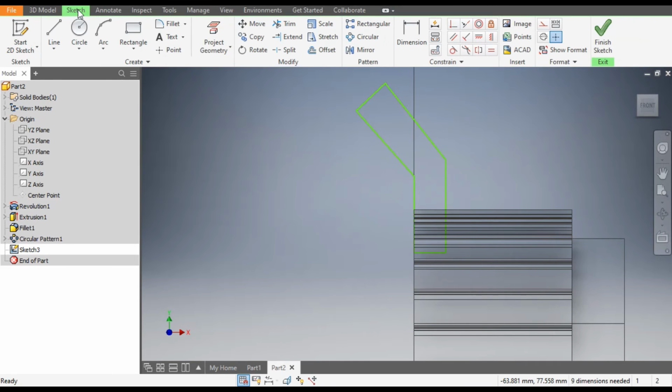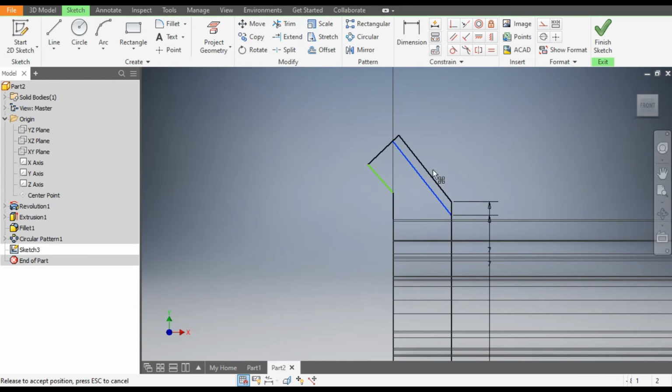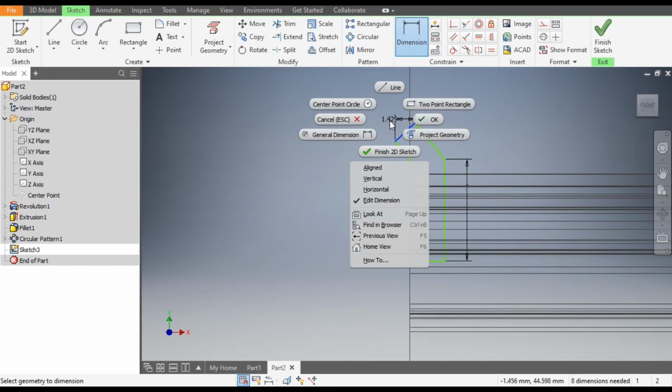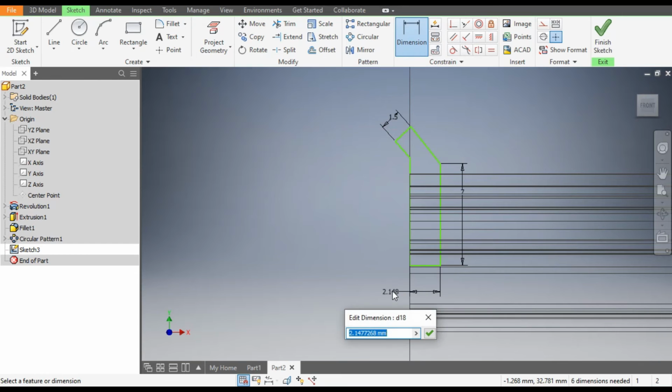Now go to sketch once again, go to dimensions, give this a height of 7 mm. Okay, we have to drag it upward, drag this whole profile upward. Okay, now go to dimensions, select this line, right click and click on aligned. This will be a thickness of 1.5 mm. This also thickness of 1.5 mm.